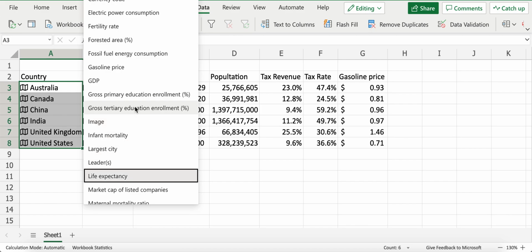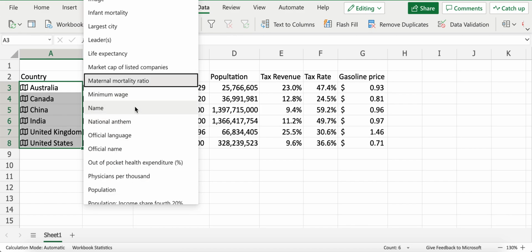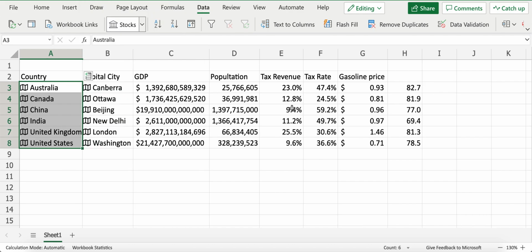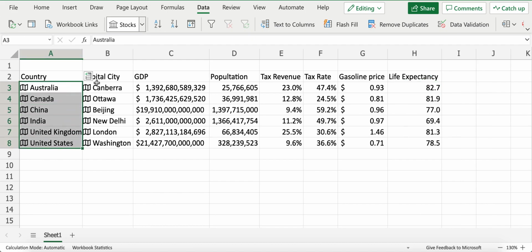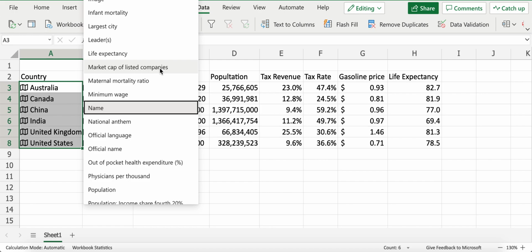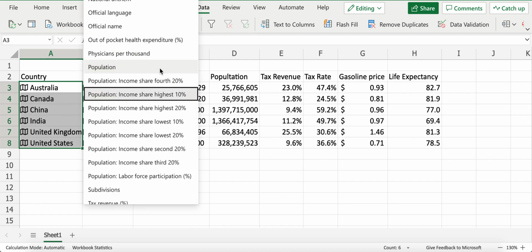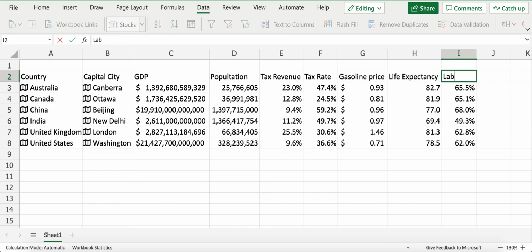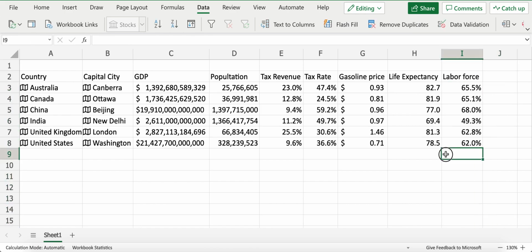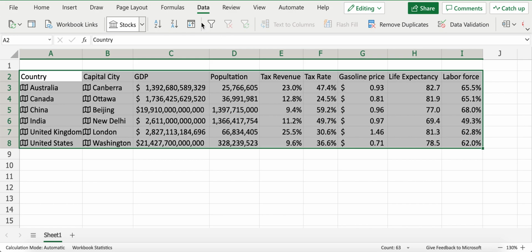Let's keep on scrolling. Let's try to find life expectancy. I'll type in life expectancy. And let's try to pull one more data point. Let's do labor force participation. I'll click on this, so labor force. There you go. These are all the data I'll pull in.